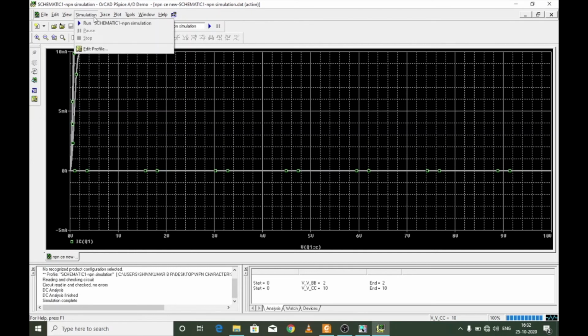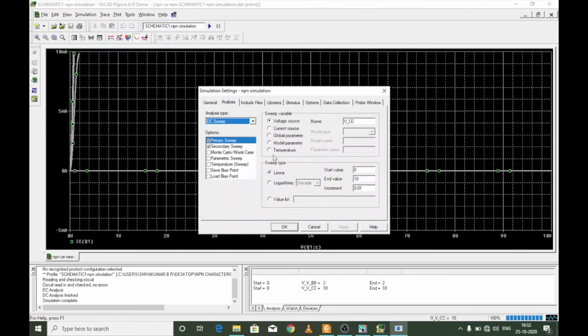In fact, I can change the simulation settings directly from the simulation window. Select the simulation, edit profile. Now I'm going to select my primary sweep, which is VCC, and I'm going to vary it between 0 to 100 volt. No change in the start value or the increment value.